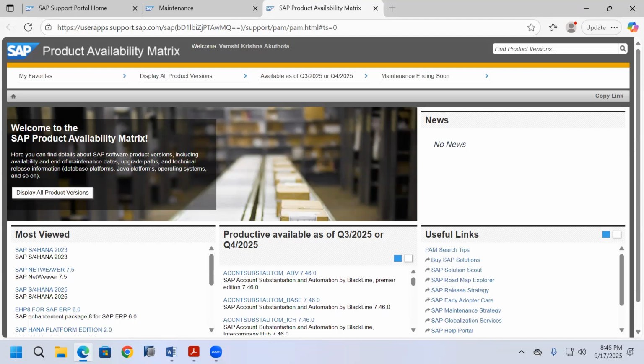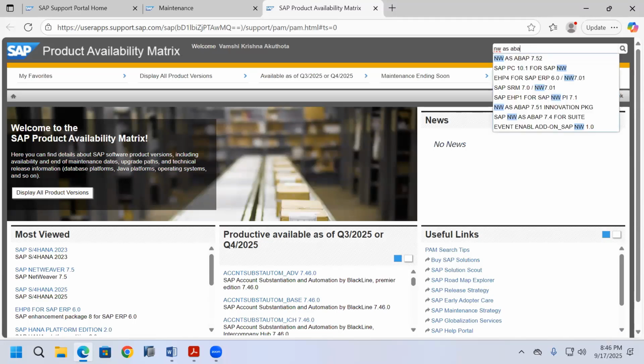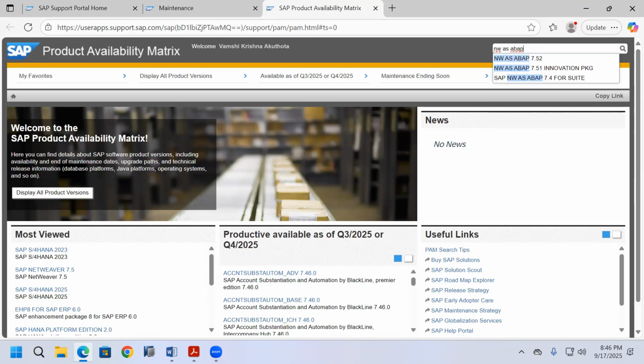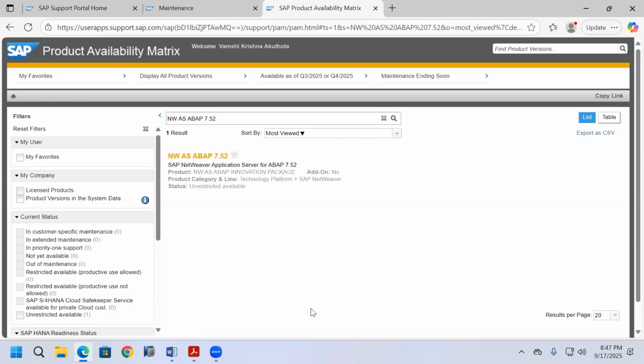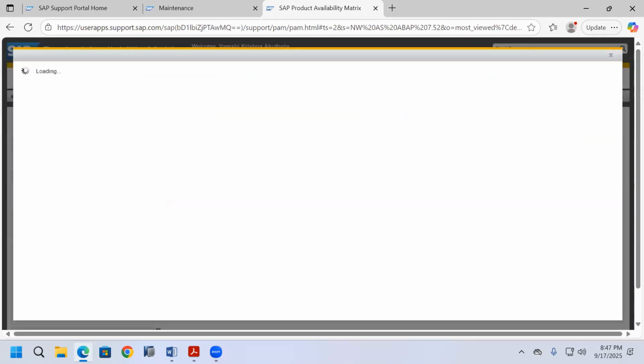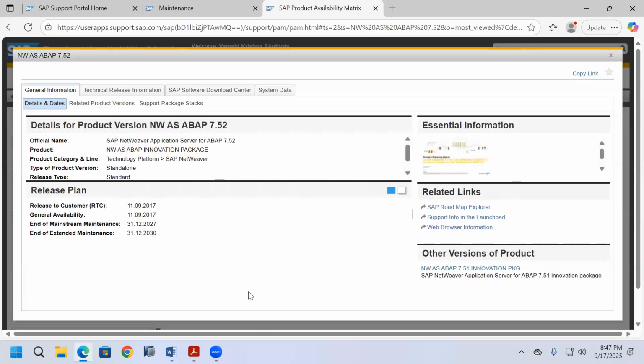Now here, what is my product version I am installing? Click search here and I am typing NetWeaver AS ABAP. This one, NetWeaver AS ABAP 7.52. I click there and click this one. My product version is NetWeaver AS ABAP 7.52. That is my product version.